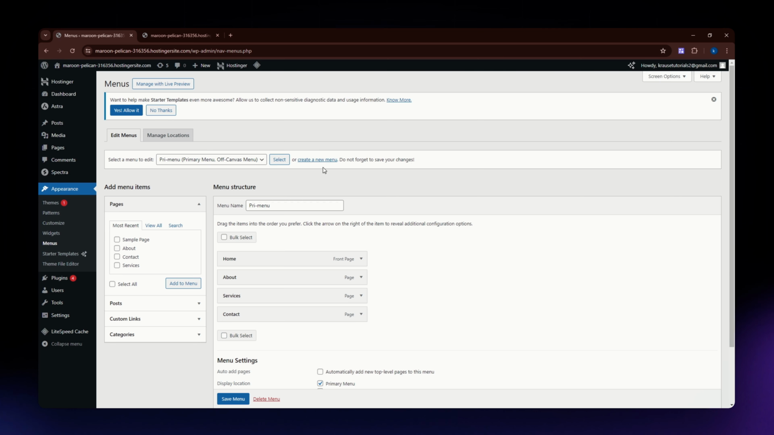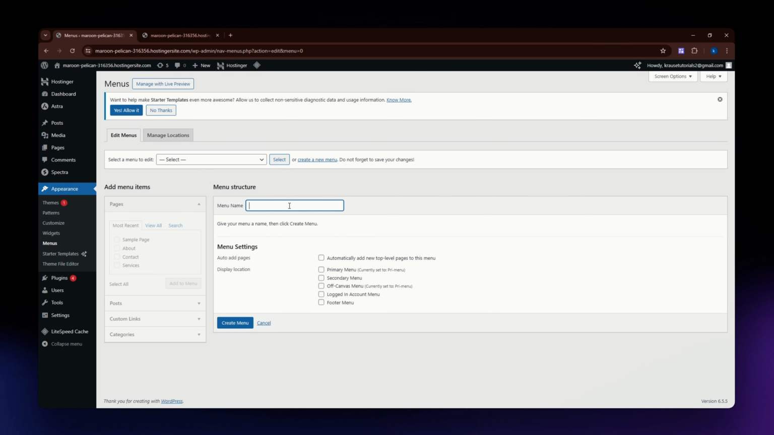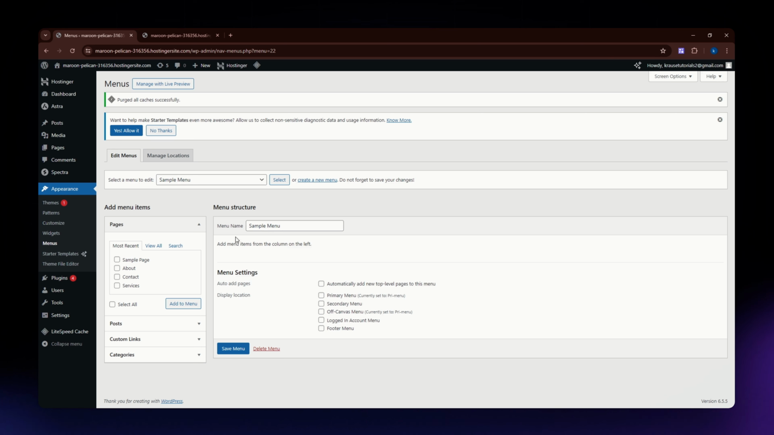So on this section, you should be able to see create a new menu. So just click onto that. And I'm going to name it also as sample menu. There you go, and create menu. So now, as you can see, there's nothing on the menu structure yet. So this is where you can add all of your items for your menu structure.